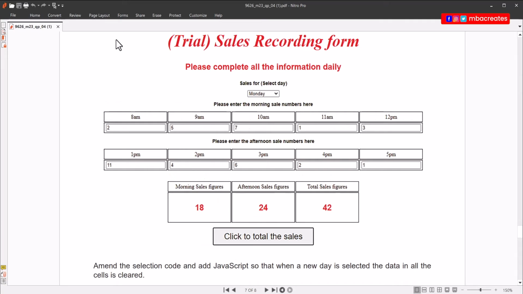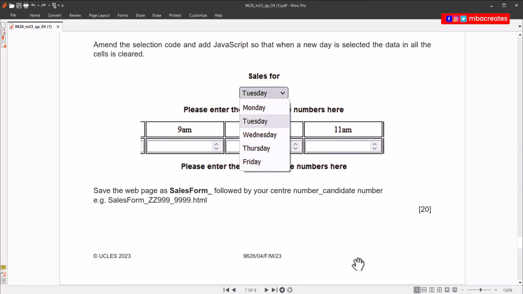So what we have here is part of a web application which allows us to input sales figures for the morning and afternoon. The morning, afternoon, and total sales figures are displayed by clicking on the Click to Total the Sales button. Next, we are to amend the selection code and add JavaScript so that when a new day is selected, the data in all the cells is cleared. So we have an insert where we can drop down the days, and depending on each day you select, it clears the data from the cells.